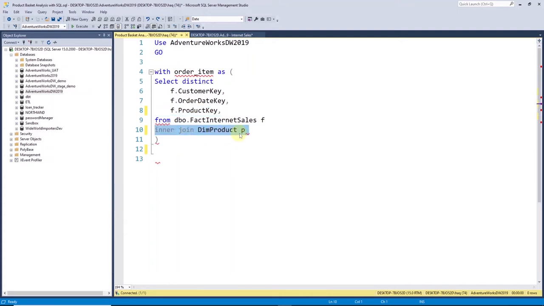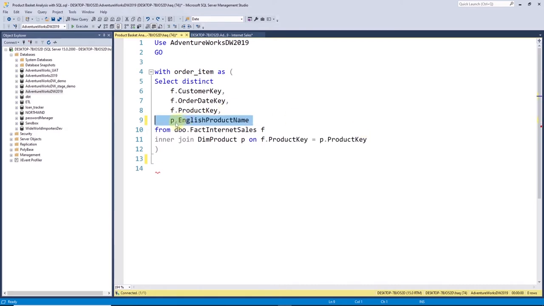Now we will use the join clause to join the product table to our fact table. And we will use the product key from both tables in the on clause to join these tables. And we will select the English product name from the product table. And let's go ahead and alias the column as product name.